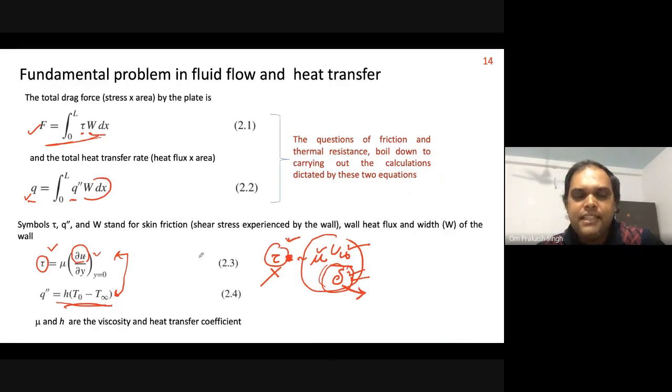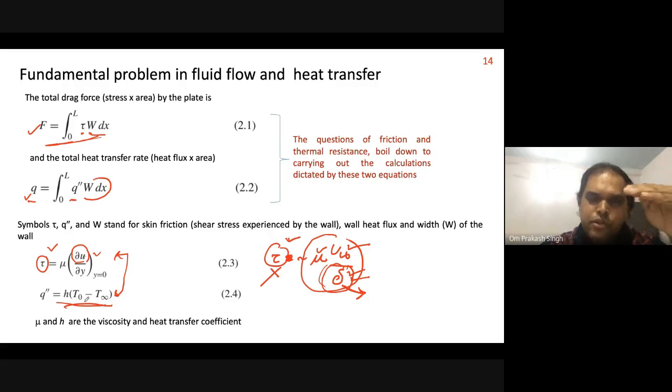Now see this heat transfer. Ultimately, whatever heat transfer is happening from the surface to the fluid, there is some region called the conduction layer. There is a must. So first we'll have conduction near the surface, and after that the heat will be taken care of by the fluid. Heat transfer will be taken by the convection. So conduction will be equal to the convection.